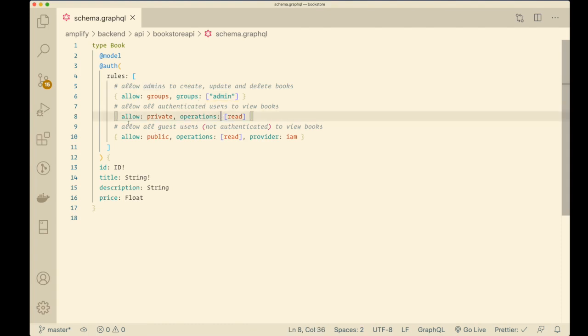Okay, so what about our guest users, guys? For these guest users, we have another rule set up. And here I'm allowing public. That means it is going to either use the IAM authorizer or the API key authorizer. Now in our application we are using IAM, so that's why I have set the provider to IAM. Otherwise, by default it will use API key. And then I'm allowing only the read operation for all the guest users. Now this will make sure our guest users or the unauthenticated users can request the list of books from our AppSync API. Now I think this is it, guys.